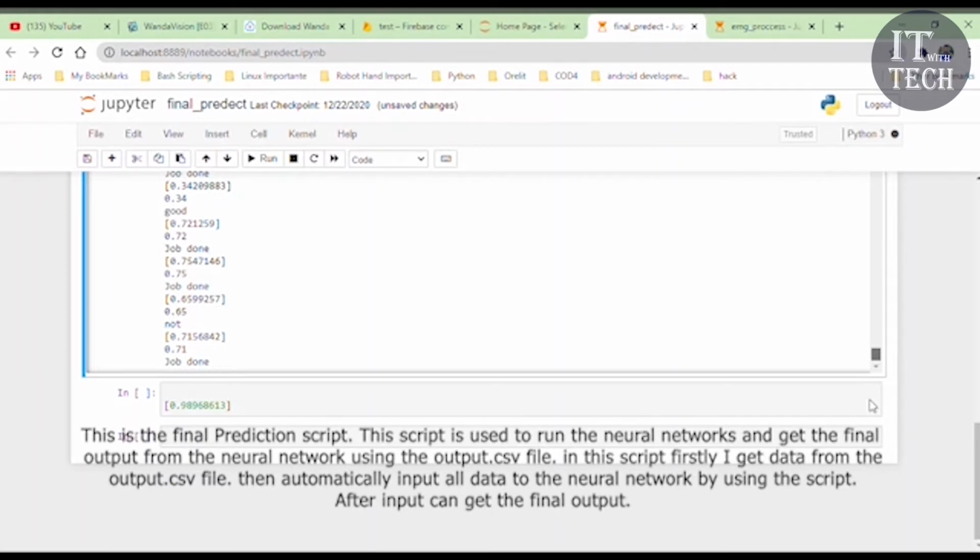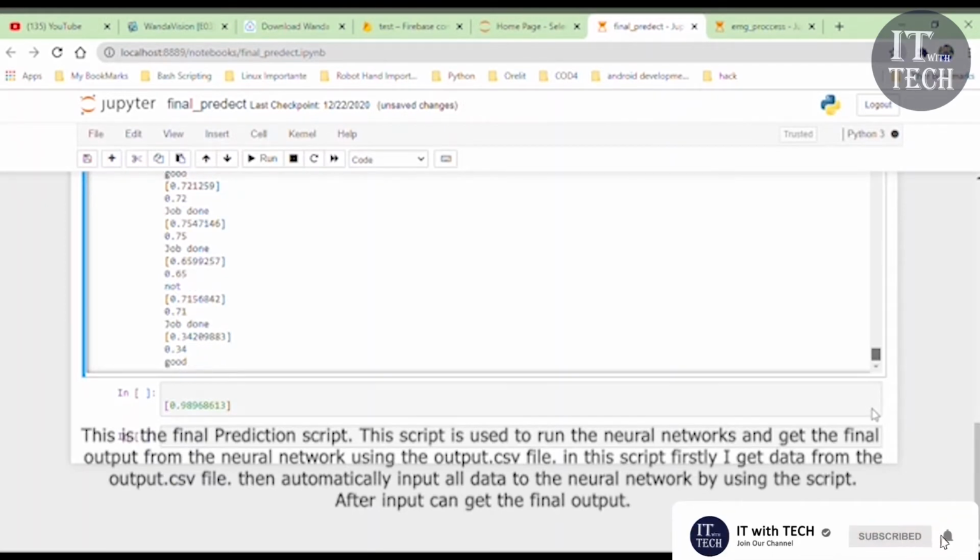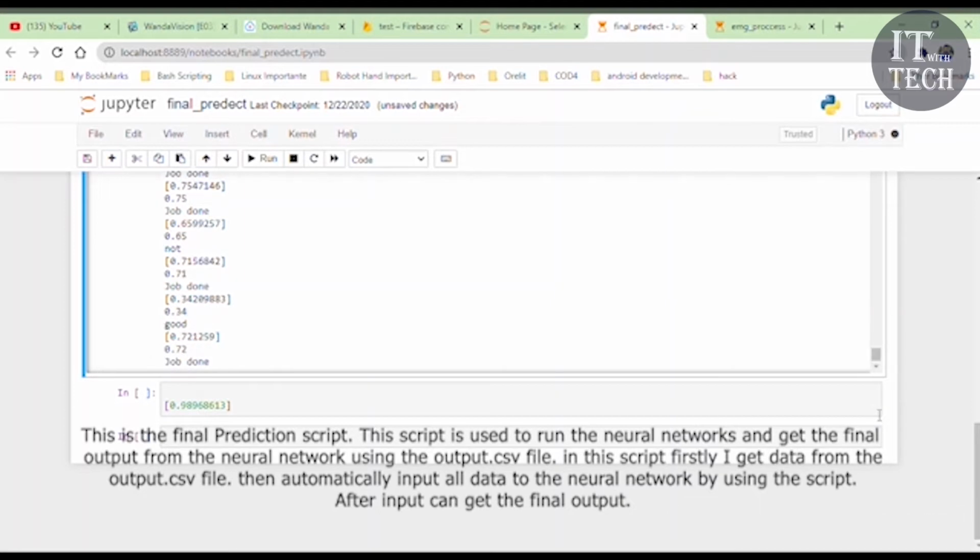This is the final prediction script. This script is used to run the neural network and get the final output from the neural network using the output.csv file. In this script, firstly I get data from the output.csv file, then automatically input all the data to the neural network by using the script. After input, we can get the final output.